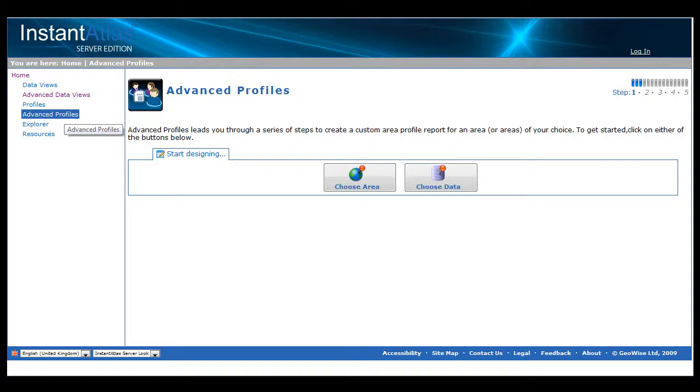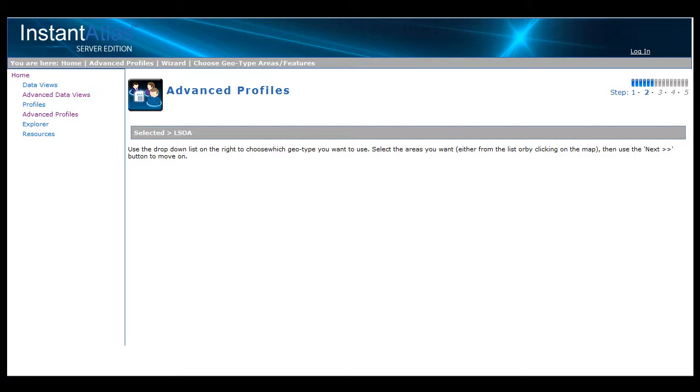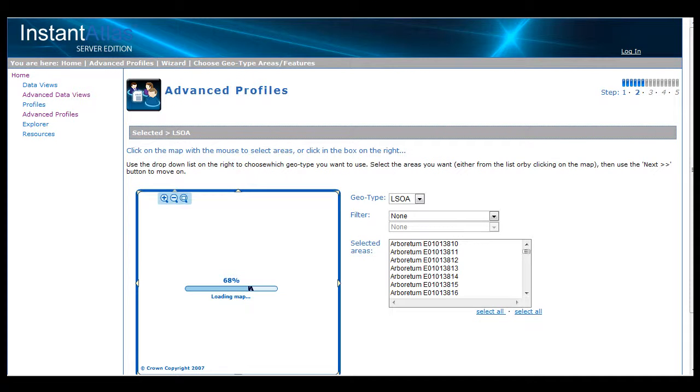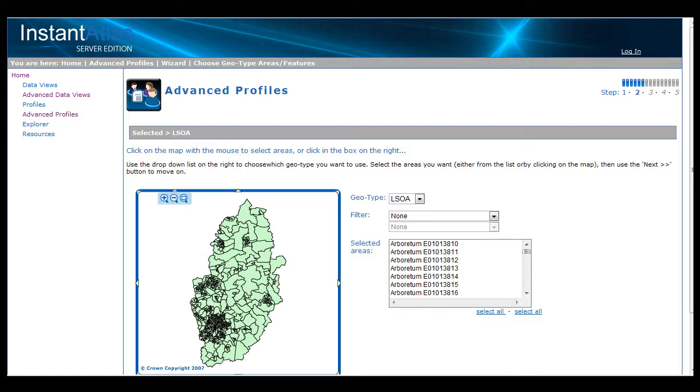We begin by choosing our starting point in the wizard. The options presented are the same for each, but it decides whether you begin by choosing your areas or by choosing your data first. I'll start by choosing the areas I'm interested in first. Again, this screen will look quite familiar as it's very similar to the screen used in Advanced Data Views. I have to choose a geography of my choice or select the features.